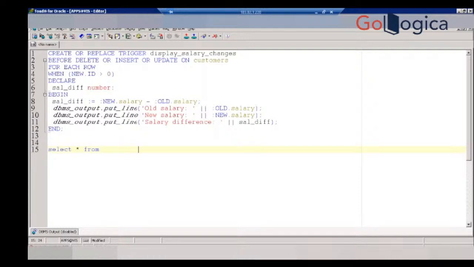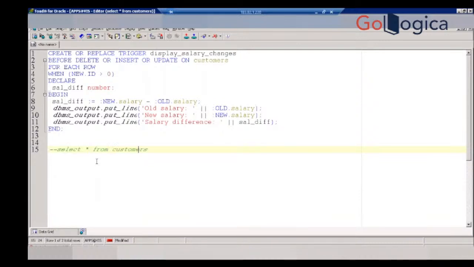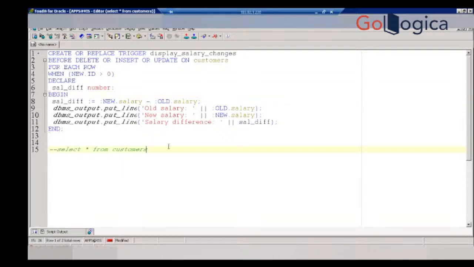So start from customers, let's see. We have only two records, okay? We have only two records. Then let me create the trigger. So now you can see the trigger is created.